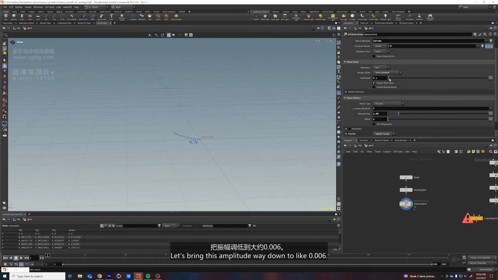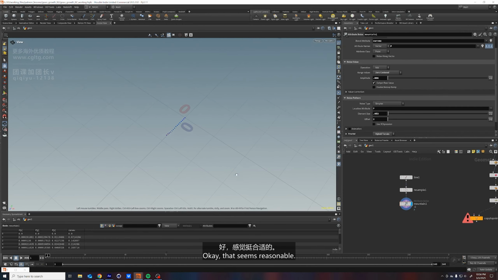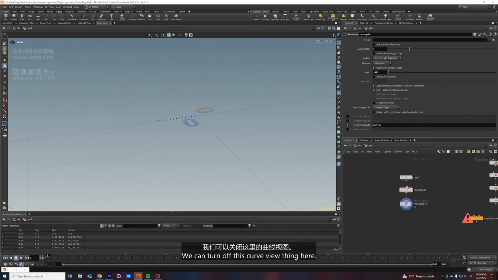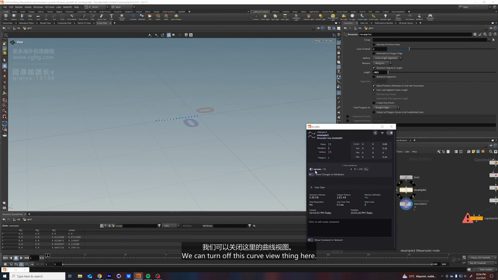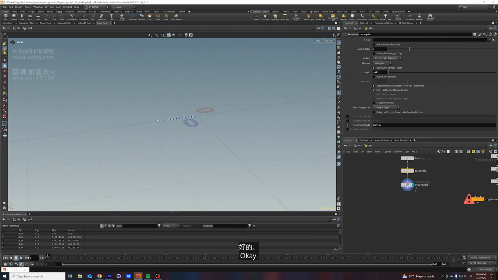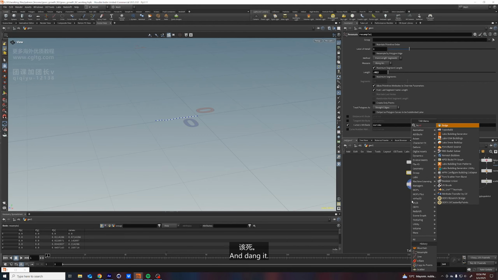Okay, so let's adjust this a little bit. Let's bring this amplitude way down to like 0.006. And then we'll bring the element size way down as well, to like 0.053, something like that. Okay, that seems reasonable. Just kind of give it a little bit of variation there. And we can turn off this curve U thing here. Okay, and then lastly, let's put down a bend.